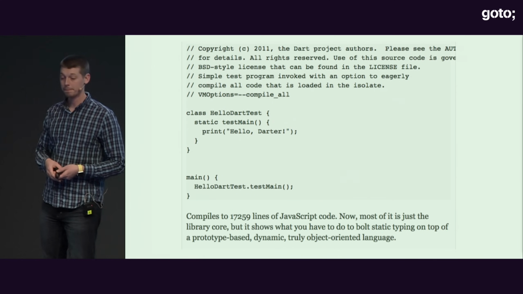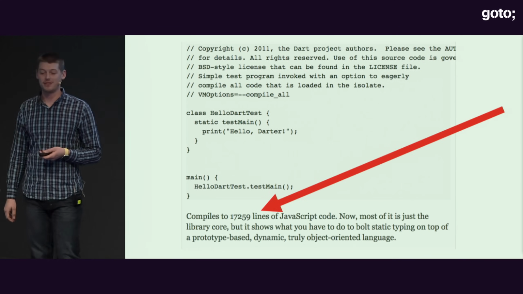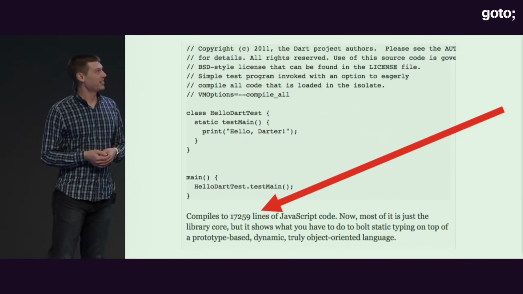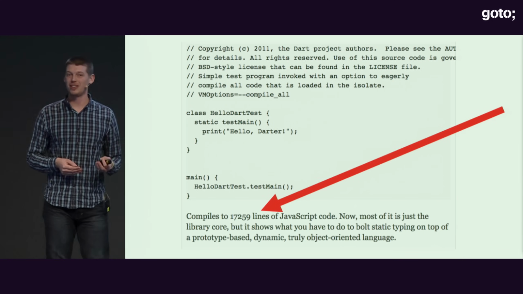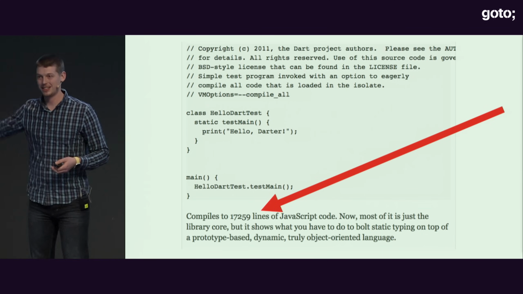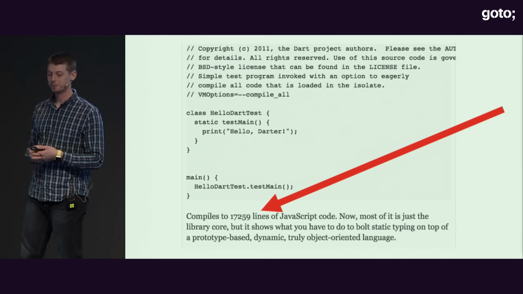There was also the small problem that HelloWorld in Dart compiled into 17,000 lines of JavaScript code, which is sort of a minor oversight. The Dart team would eventually optimize that away, right? That wasn't a long-term problem, but it wasn't exactly the best foot to get off on when trying to appeal to the JavaScript development world.